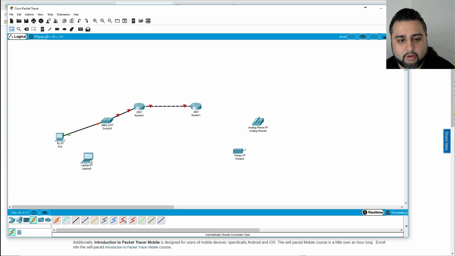So there's my computers connected there. Here's my laptop, it's connected to the switch there. I've already got my switch connected to my router. My router is going to go to this other router. And now this router is connected to my printer.